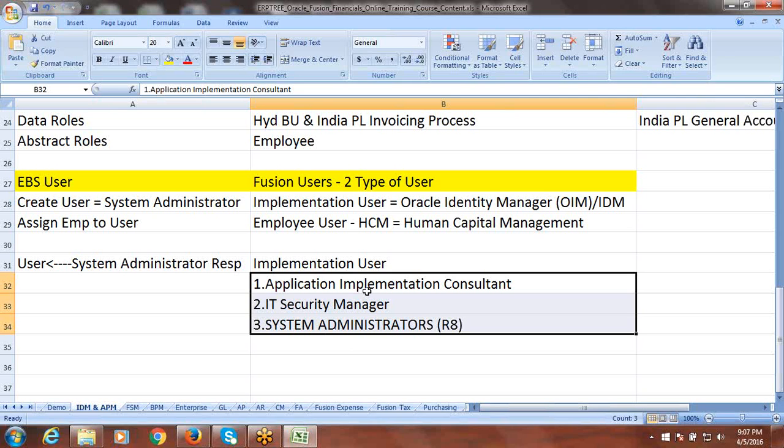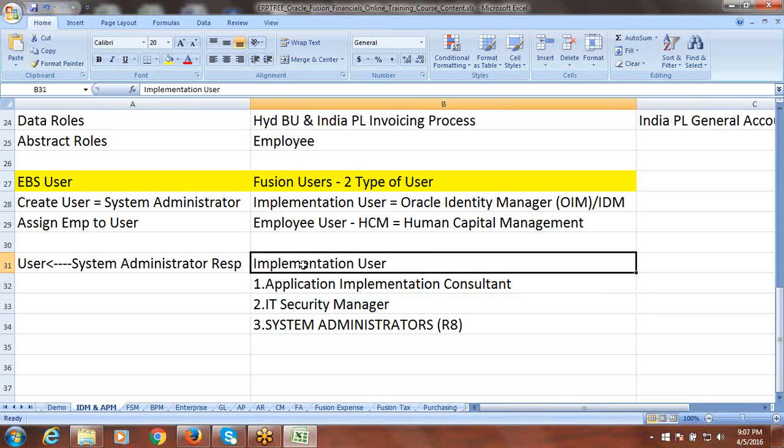If you are going to work on higher versions, release 9 or release 10, in that case the first 2 roles are enough for the implementation user. That's how Oracle sets up the rules based on the version.